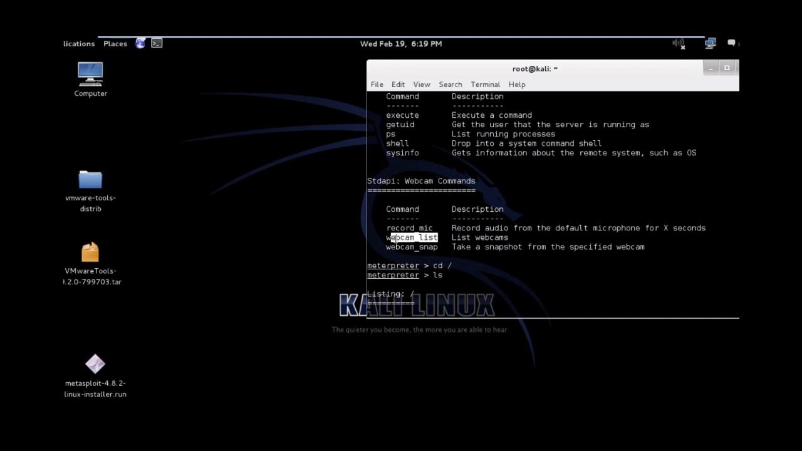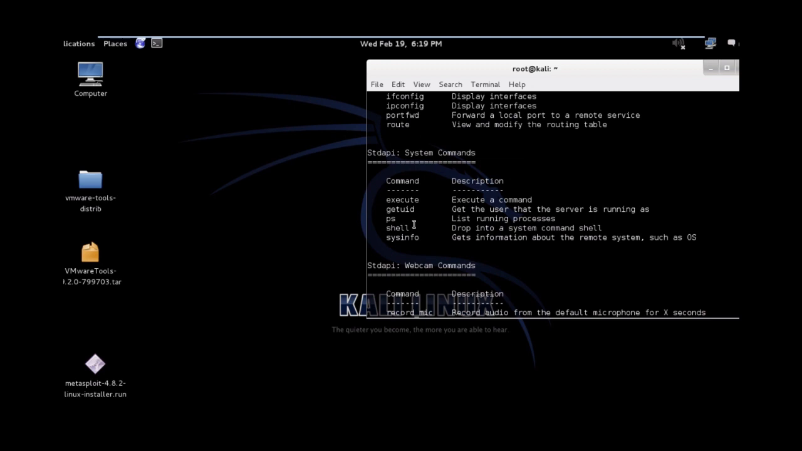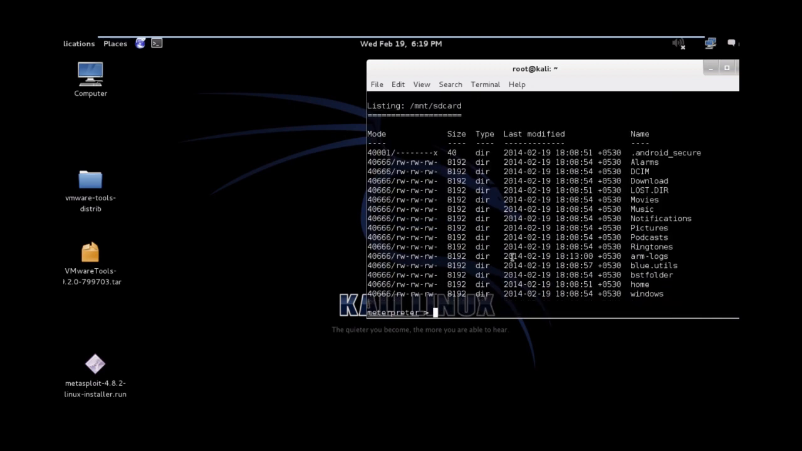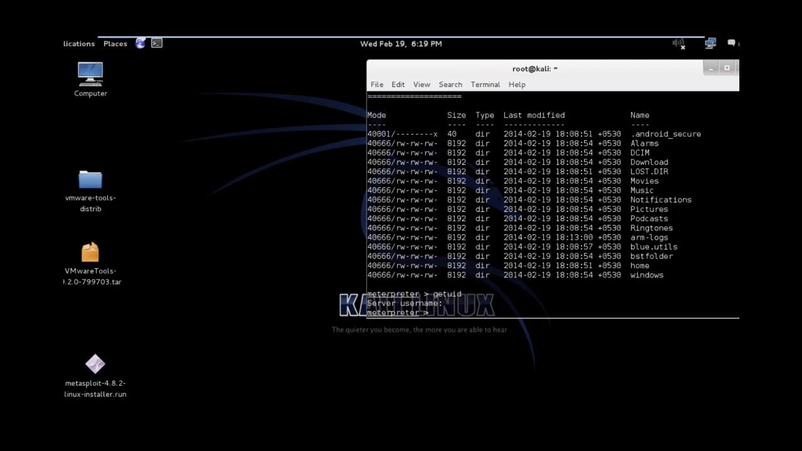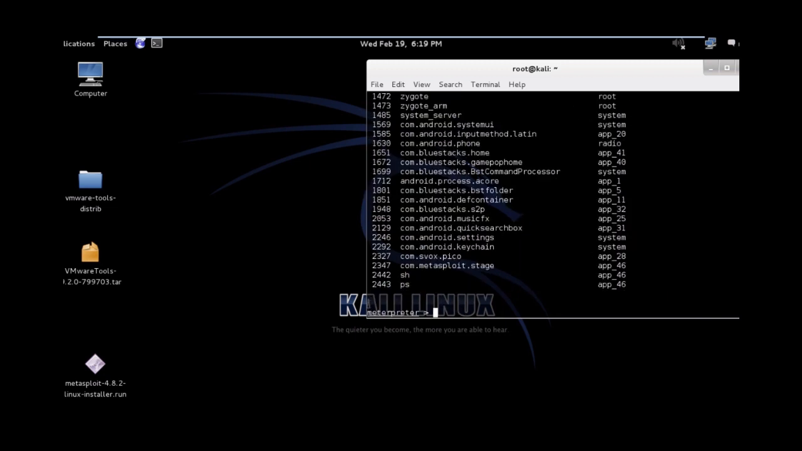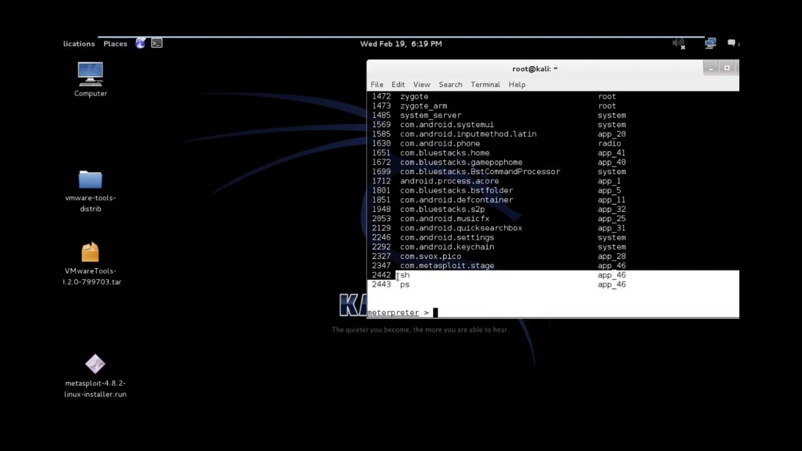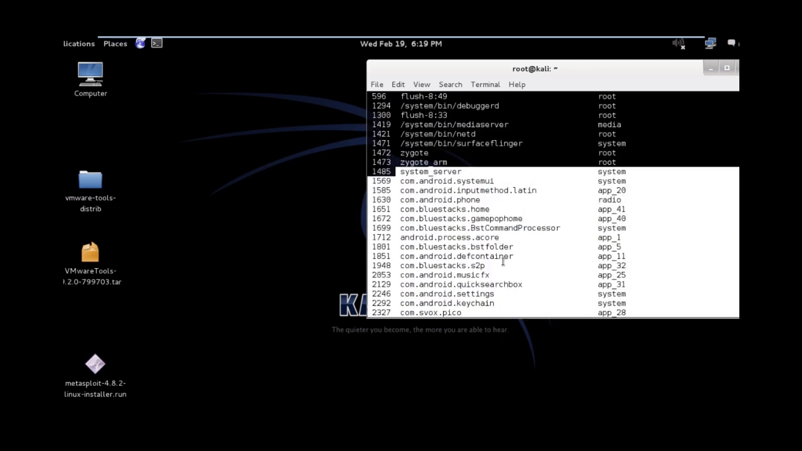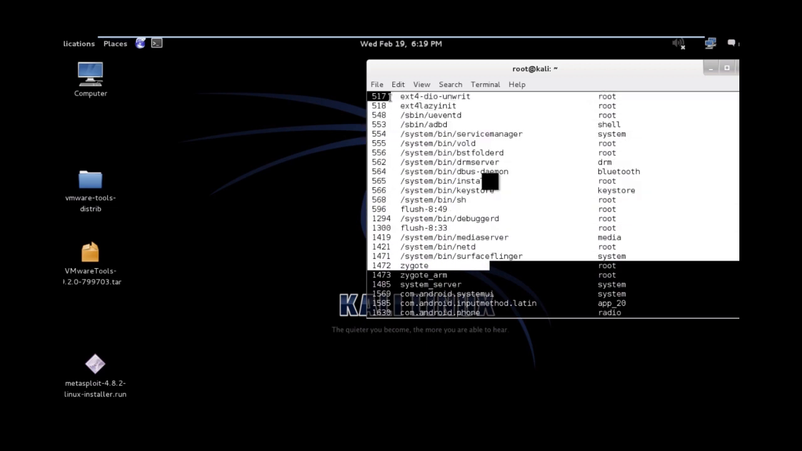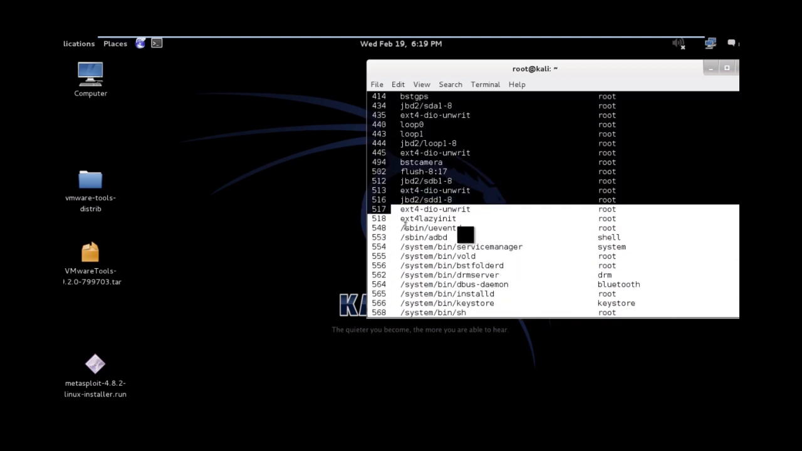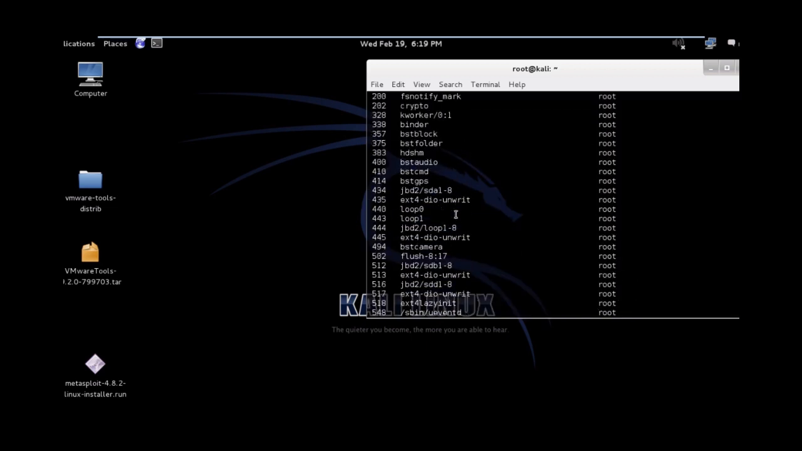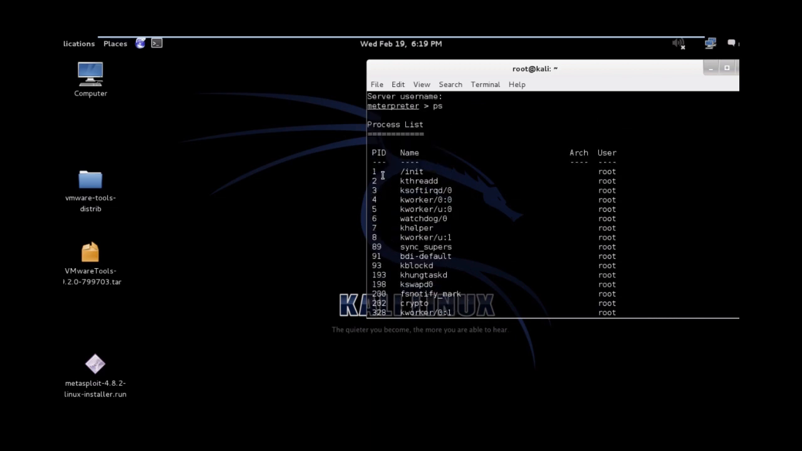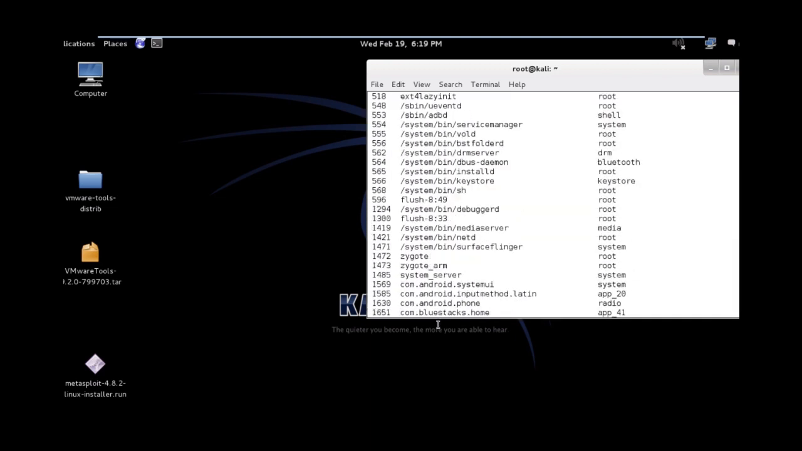There are several other commands such as record_mic and taking a snapshot from the cameras, and apart from that you can view the list of current processes which are running on the device, and getuid gives the current username of the user which is running that application. And here if you type in ps, you can see that all these are different processes which are running on the Android device along with different privileges like root, system and the like.